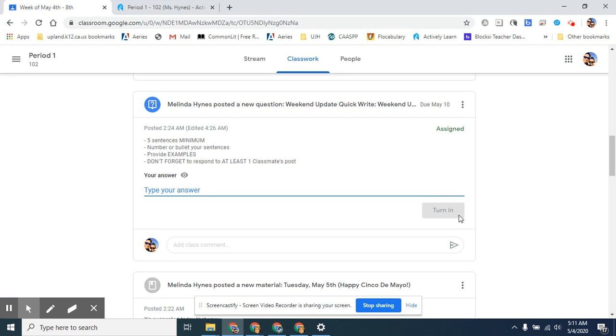So some people may find that a little bit more convenient, and this may be your preference over doing it the other way. And again, don't forget when you do those weekend update quick writes to make sure you are following the directions. So that means making sure you're writing at least 5 sentences. You're either numbering or bulleting your sentences so we can see more clearly that you've written your 5 sentences. You're providing examples to support what you're saying. And then, of course, as always, don't forget to make sure you're responding to at least one of your classmates' posts because this is meant to be a discussion as well.